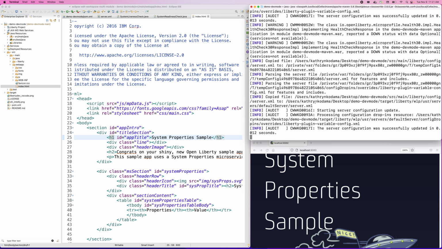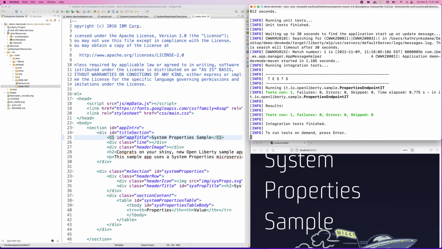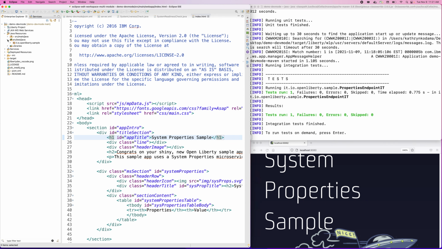Dev Mode also provides on-demand testing. We can press enter in our console to run tests. So here I've pressed enter and we can see that our integration tests have run. Right now we have one test called properties endpoint and it has passed. Let's go ahead and add a new test case.